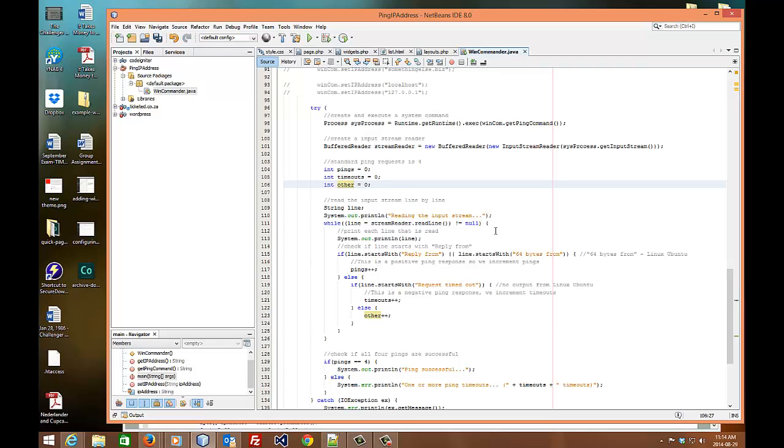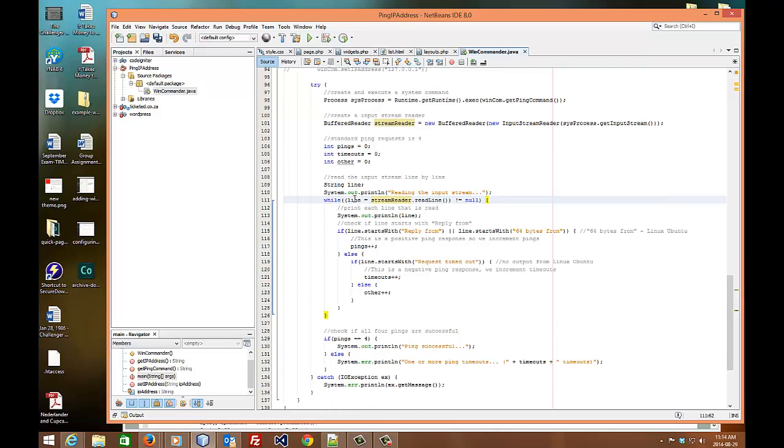So like a normal text file or input stream, whatever kind of stream you are reading, you basically just read it line by line until the end of file is reached. So what I do here is, for each line, I just check what it starts with. On Windows machines, when you ping an IP address and the ping is successful, the line will always start with "Reply from".